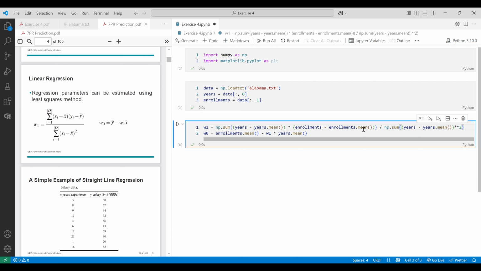So it's measuring the spread or dispersion of the year data around the mean. And then we divide them, the division. We divide the measure of how X and Y vary together by the measure of how X varies by itself. So basically, the W1 formula is telling you on average how many units enrollments change for a 1 unit change in years.